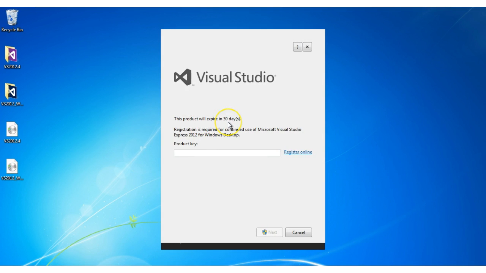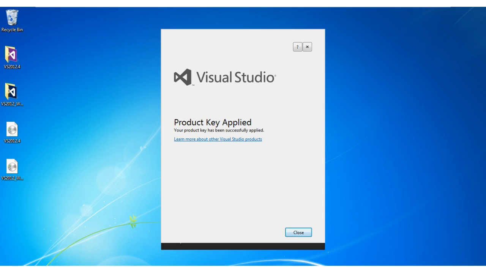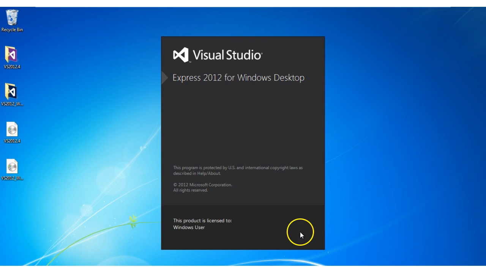Now, it will require a product key, and for you to get the product key for it, you do need to register for it. So you go online, get a product key, type it in here. It is free, but it will email the product key to you for you to perform the installation. After you successfully type in the product key and apply it, it will tell you that it was applied successfully. Make sure it does this, or else it will not allow you to launch the program.